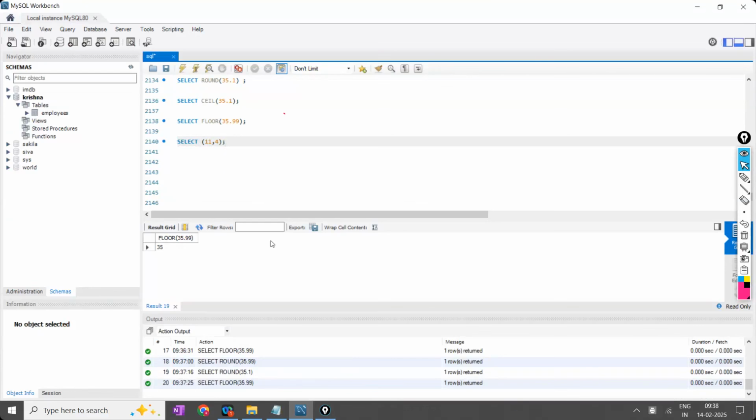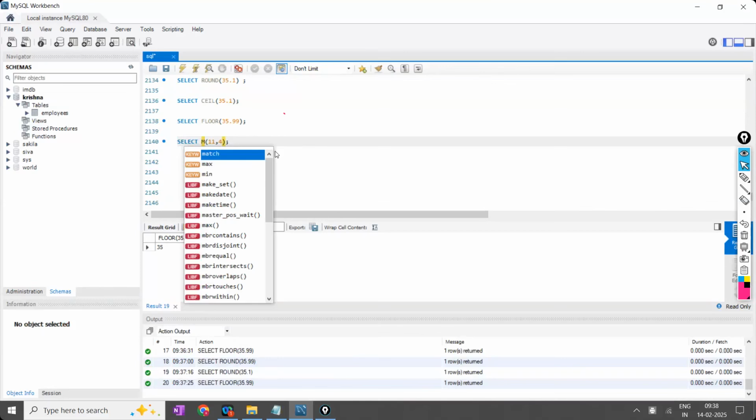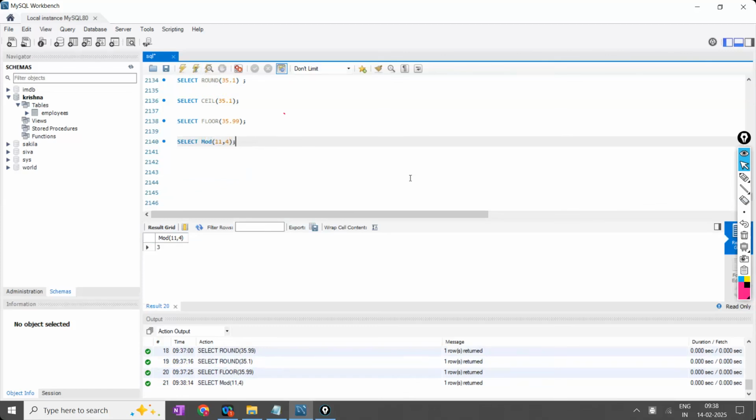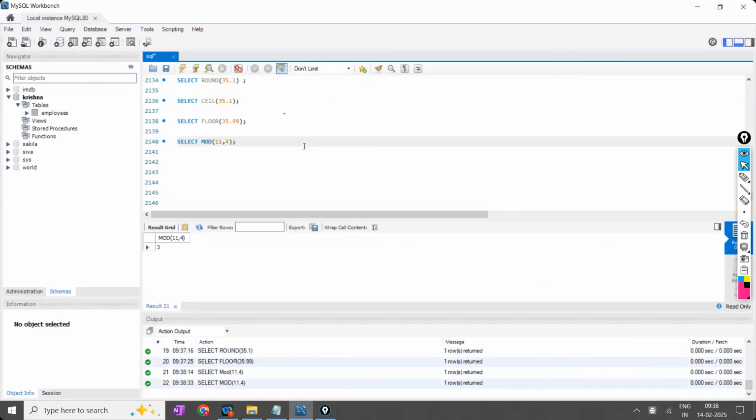Do you remember modulo in Python? You are going to get that remainder. So here you apply the function named MOD. Small letters or caps lock is your choice; it is not case sensitive, right? You can take everything in caps or everything in small letters. MOD gives the modulo or modulus value, which is nothing but the remainder.